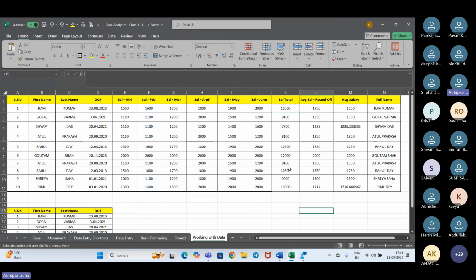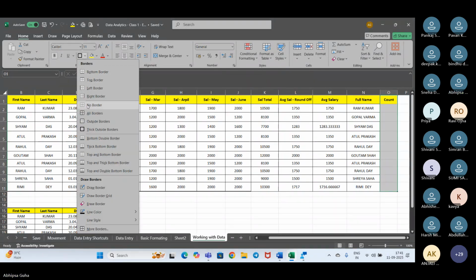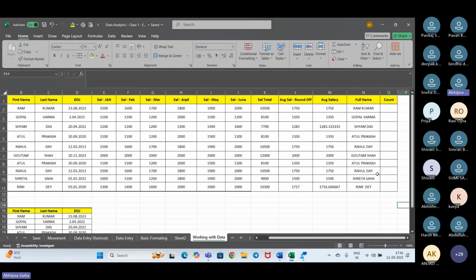Okay. So we do have another operation that is called count. Let me just put it. Count we can put. Just a minute. Count we can put. So here what we will be doing, we will be just counting the values up. So this is the way we can put the borders as well.